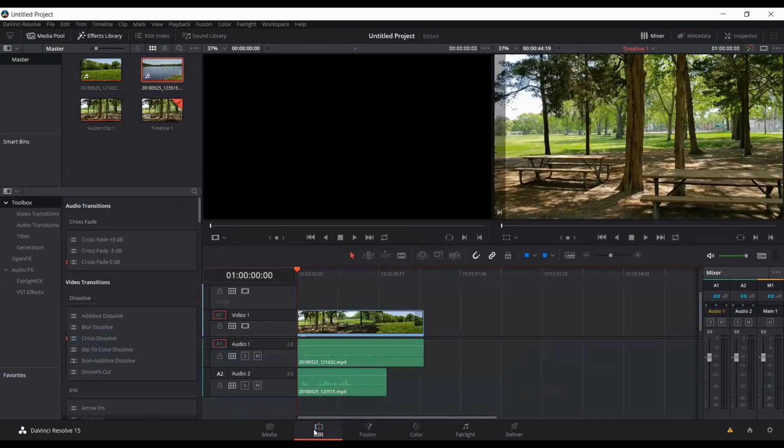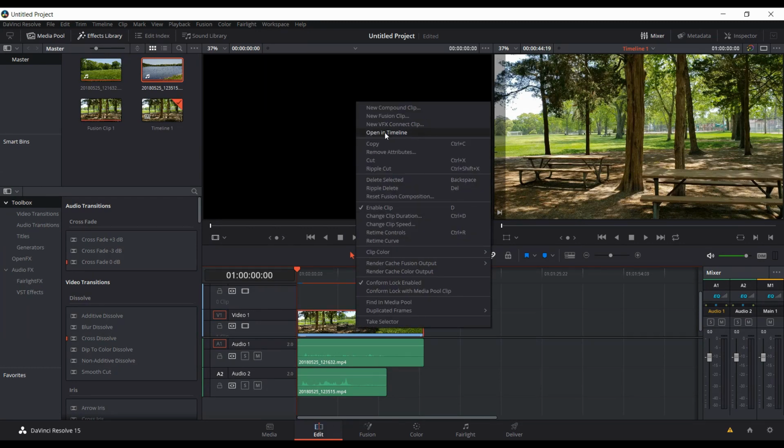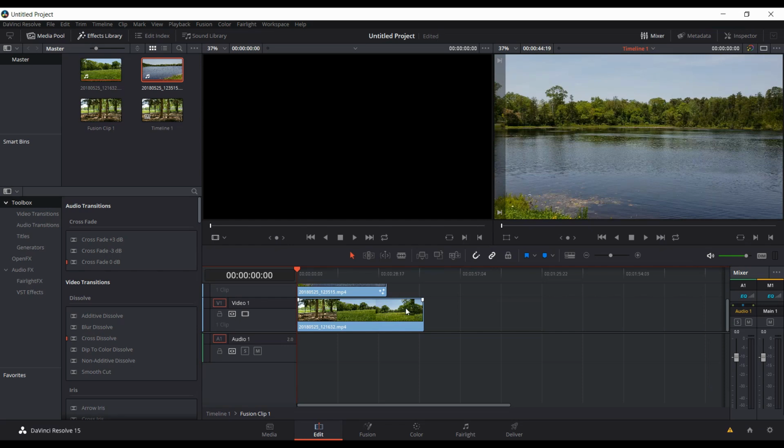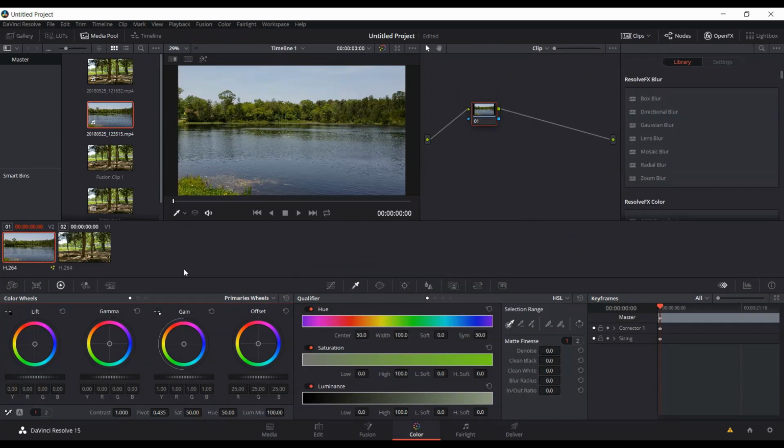So to get around that, go back into the edit, right click on the Fusion clip, and click on open in timeline, and that'll open them up within the timeline, and you can see the two individual clips. So if you now come into color, you'll see you'll have them both available. So you could have one selected here. Do your usual Alt S to create a new node, and then you could do some color correction on it.